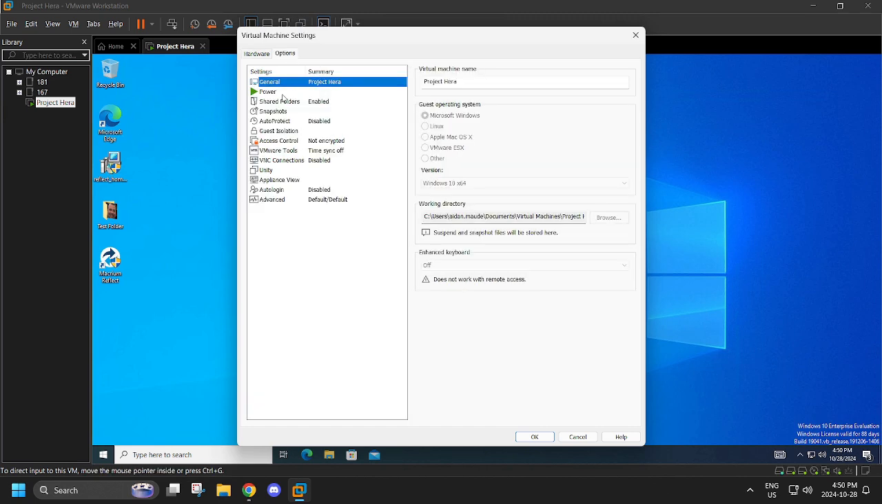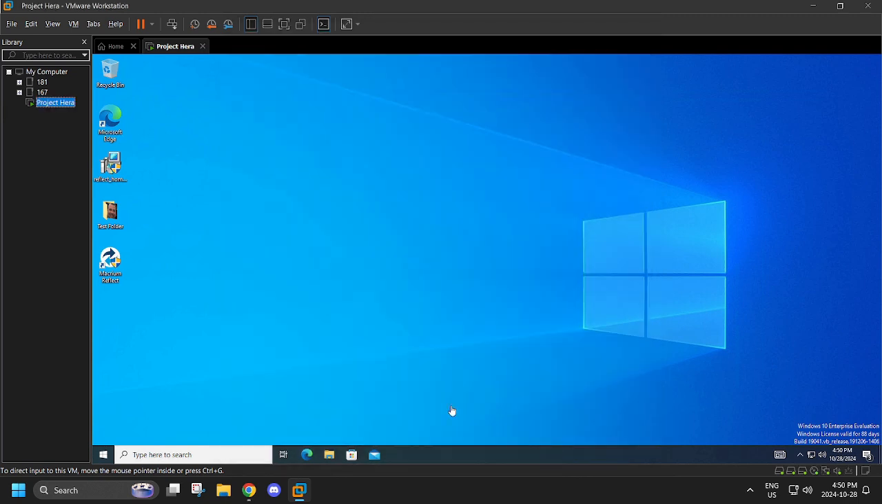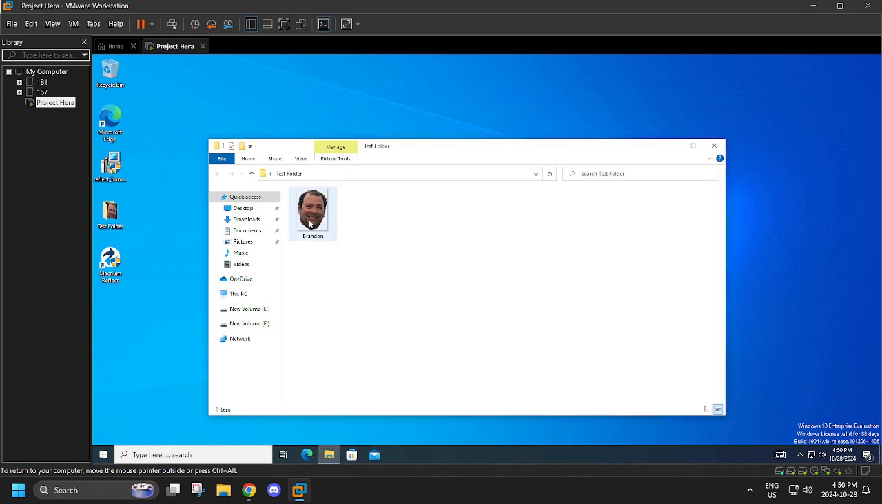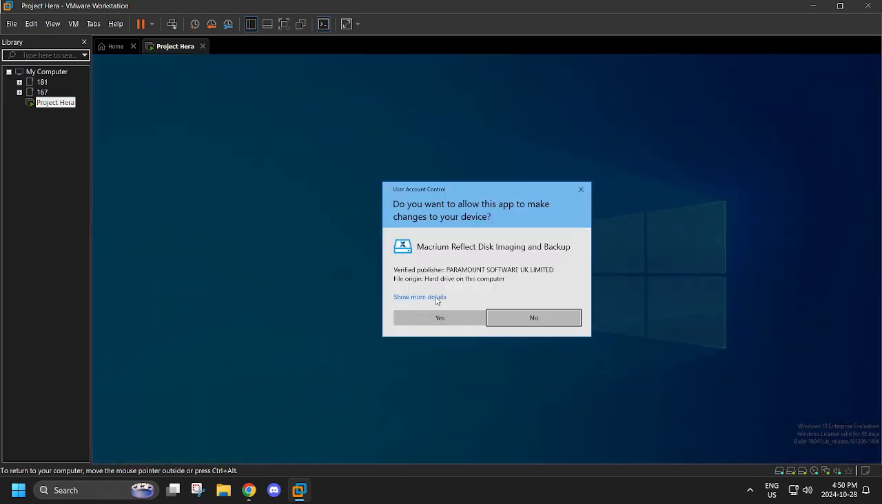I have also enabled shared folders, which is what I'm using to simulate a USB drive that I can boot from later on. This is my lovely test folder here with my very valuable image that I need to keep safe. This is the most important file on this virtual machine, and I need to make sure I can bring it back if something happens to it. So here we go, I'll boot up Macrium.